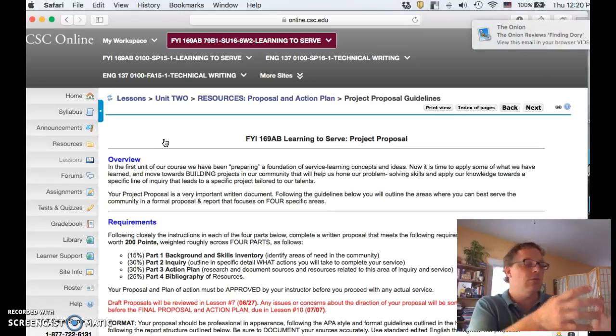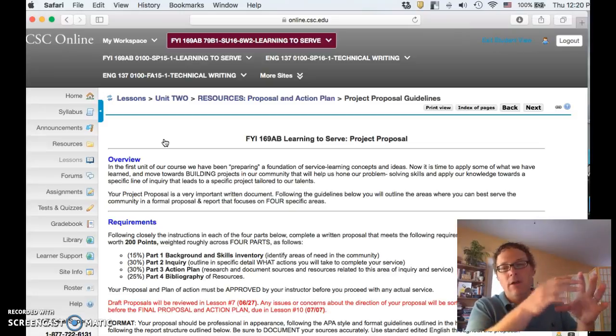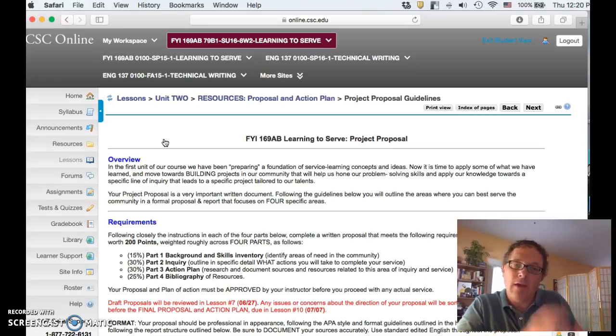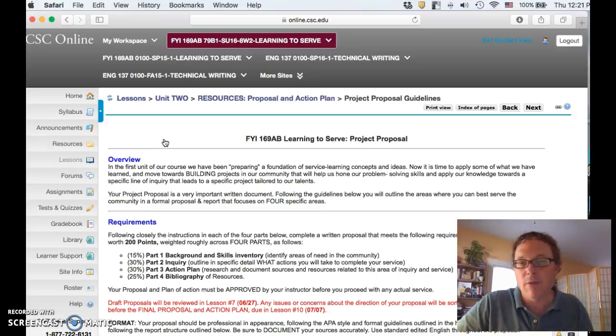And what we're trying to do is have you go through and outline areas that are, this is part of the inquiry element, areas that are strengths for you as a student: what you're studying at CSC, what your background is, your skills inventory, and then how that might be applied to a service learning project. And you also have to make a case for this area of need within the community you're thinking of serving and what specifically you would do. So it's a proposal, it's a written report, it's meant to follow that sort of format.